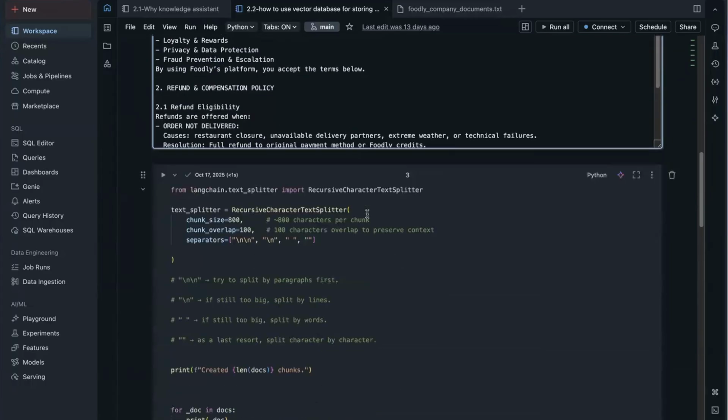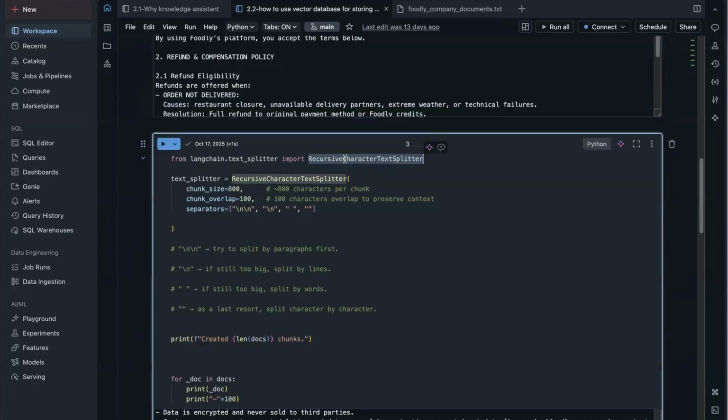Once you do that, there's a step to chunk it. Basically you divide this big document into meaningful chunks. This is where we'll be using the recursive character text splitter from LangChain. You give three standard arguments. The first is chunk size: the idea is you chunk it into 800 characters per chunk. Then chunk overlap, which means between two chunks there could be 100 characters that overlap.